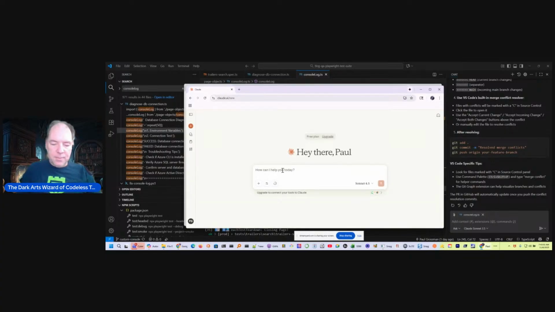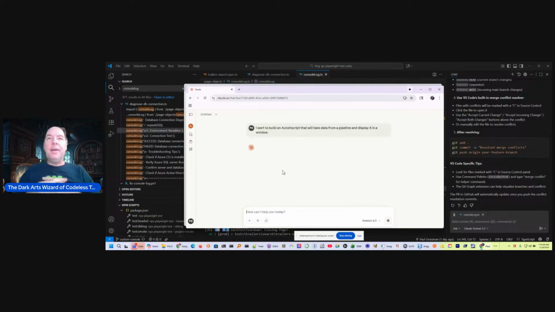So I'll say, I want to build an AutoIt script that will take data from a pipeline and display it in a window. All right. Okay, so I'll just ask it to do that. And it'll think about it for a moment.